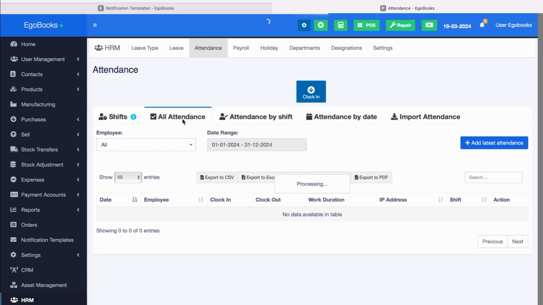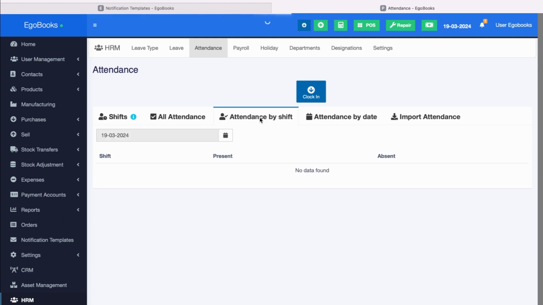All attendance. Anytime the employees clock in, their data is going to appear here. You can also have the attendance based on shift, whether it's a morning shift or day shift or evening shift. Attendance by date. So the information that appears here has to do with the logins or the clock-ins that the employees are going to do anytime they are at work. Now we go to payroll.